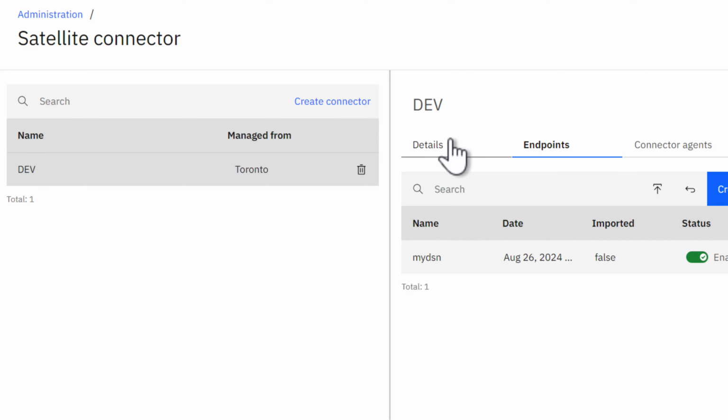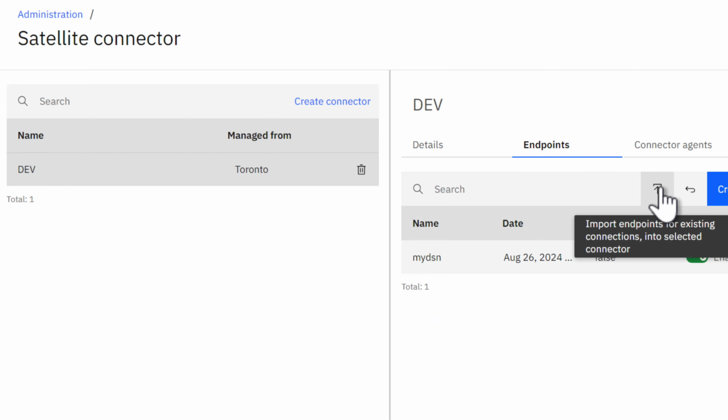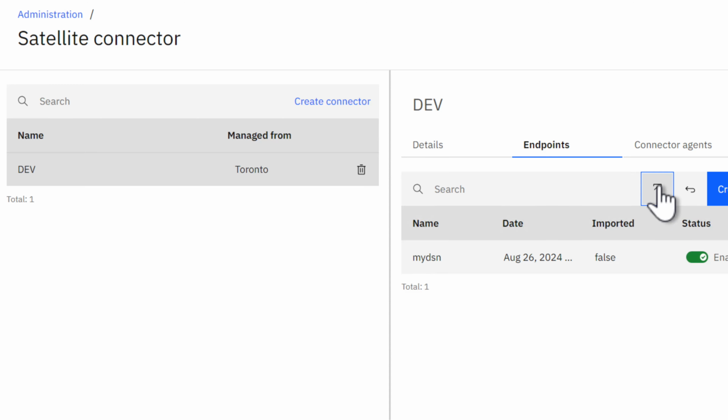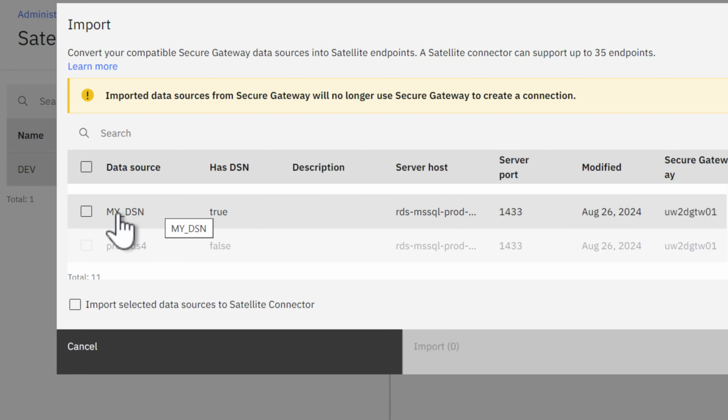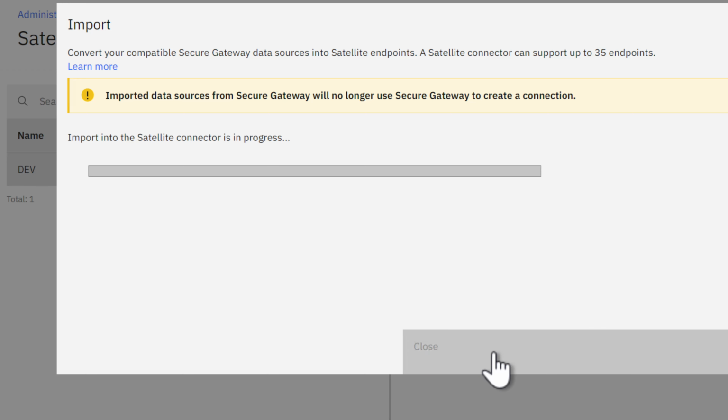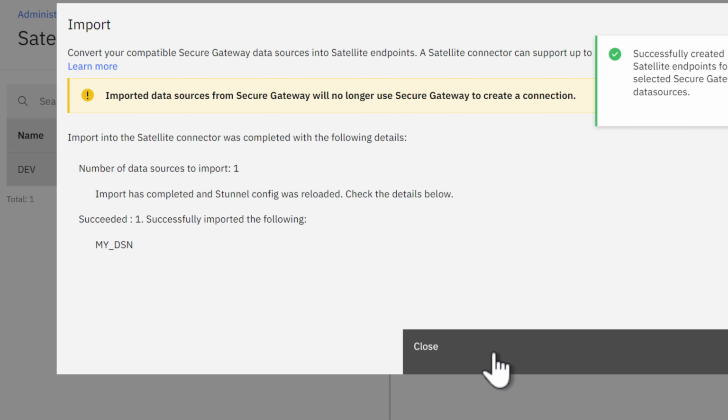Setting up a new one, I can also import one. So what if I import one? Import this guy. Import successful. This one does have an underscore, which is interesting.